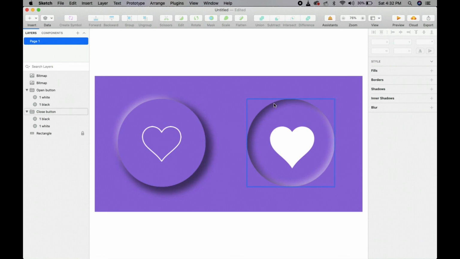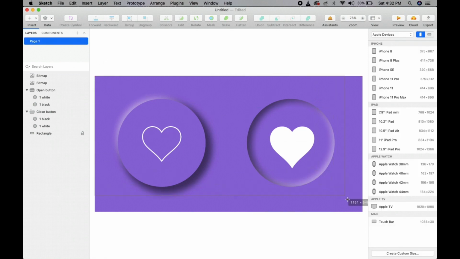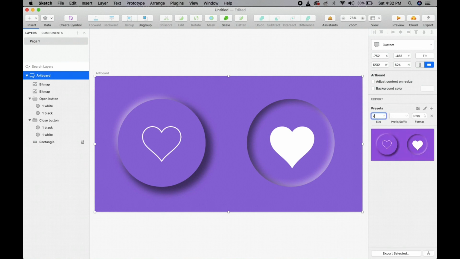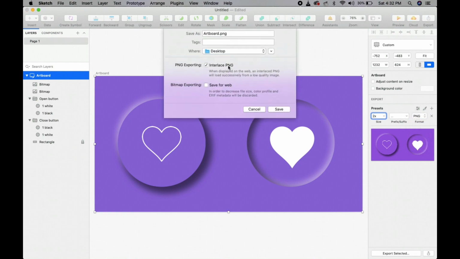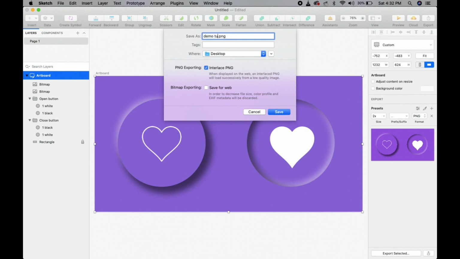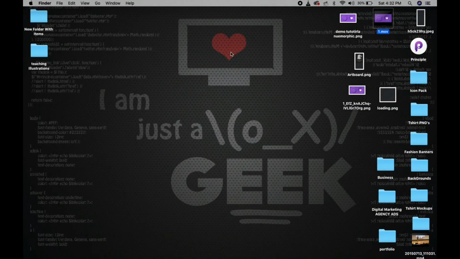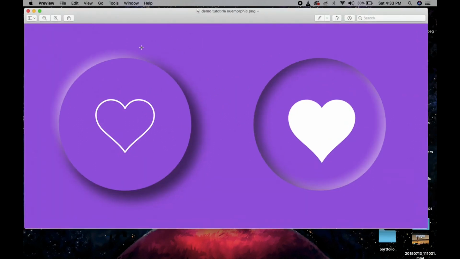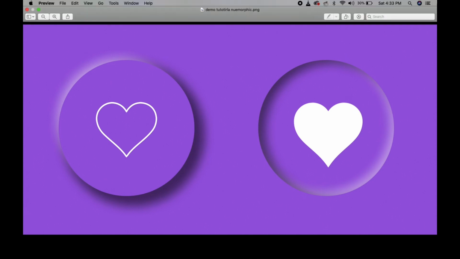And here we are with the neumorphic effect, and you can save your artboard. I'm going to make it exportable at 2x and PNG, PDF, whichever format you like, and export it to the demo tutorial neumorphic. Alright, let's just check demo tutorials neumorphic. So here we are. This is our neumorphic design which we have created just before.